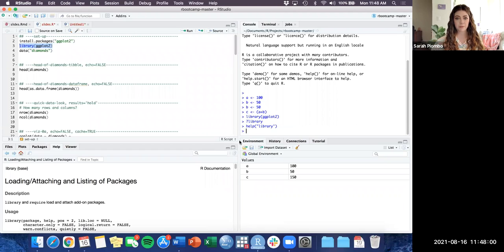Next we want to load in the diamonds data set, which is what we're going to be using today. This diamonds data set is actually part of the ggplot2 package. It comes installed with it. So if I wanted to load that, I would type data and then diamonds, and then I would run that.